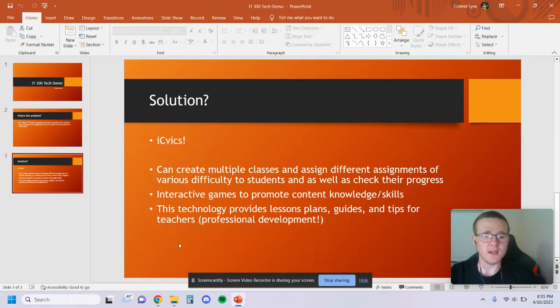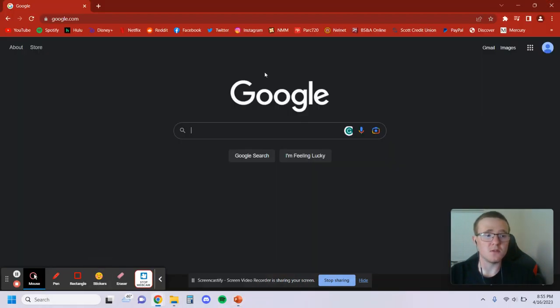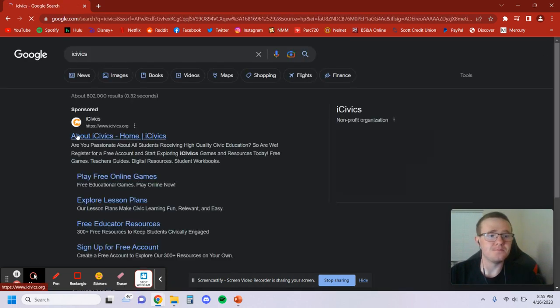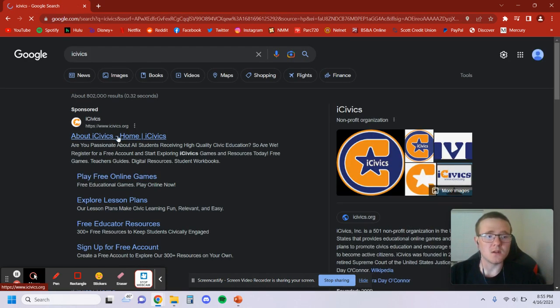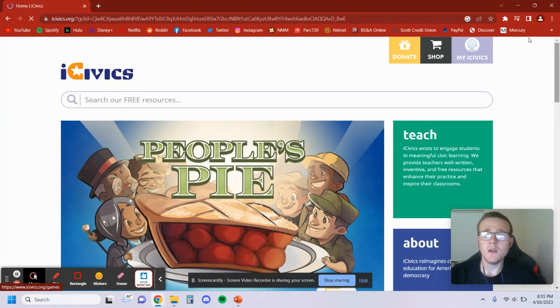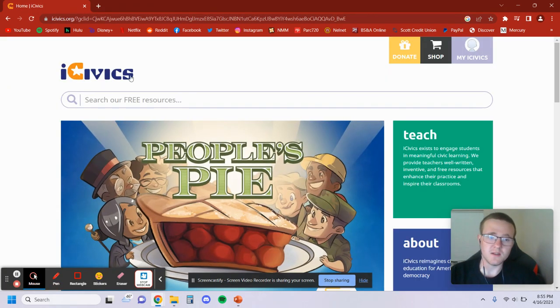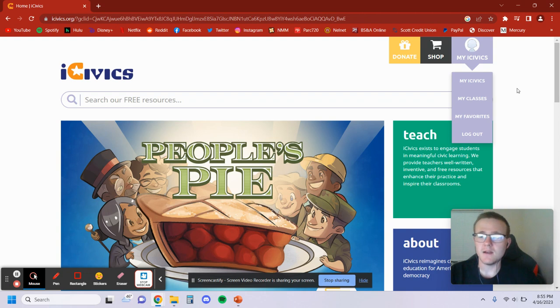So we're going to exit out of that, and then we're going to go to Google here, and we're just going to type in iCivics. We're going to click on that first option. Whenever I first clicked on this, I just made an account. You're just going to press sign in. You're a teacher, and that's pretty much it. You don't have to be assigned to a school right now.